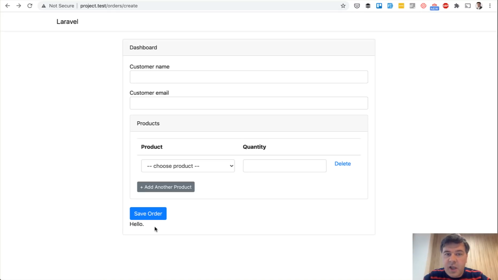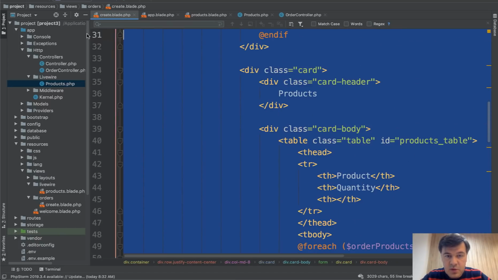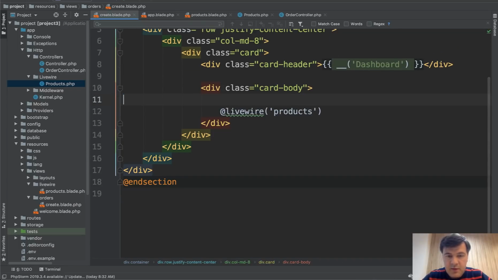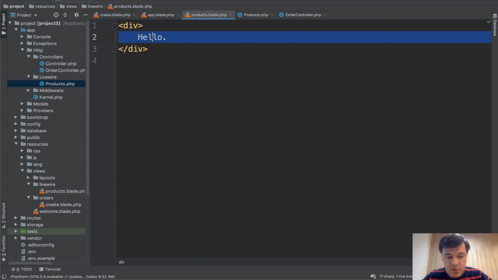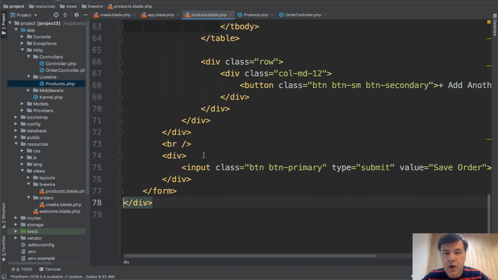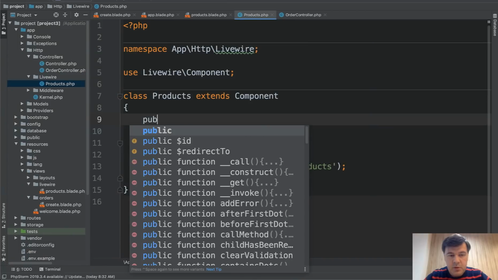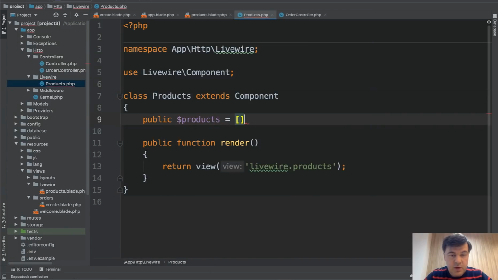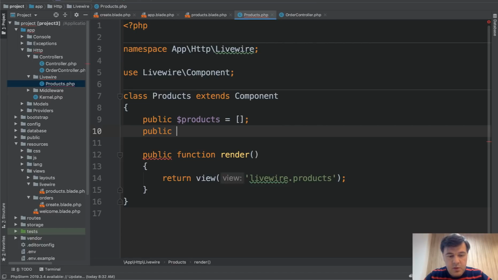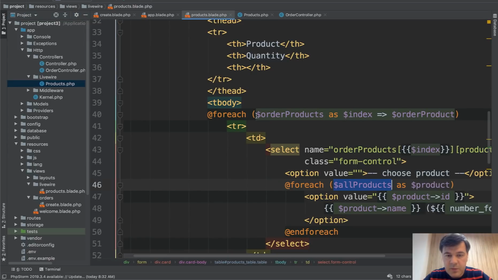But now let's make the magic happen with the products array here. So we will move our current form, the whole form, into the Livewire component blade. So cut, and then inside of that products blade, instead of hello, we do paste. And now let's take care of the variables, and I will show you the magic of how Livewire works with variables. So orderProducts and allProducts become properties of the products component. So public $orderProducts equals array by default, and then public $allProducts equals also array. In fact, I think it should be orderProducts. Let me check. So orderProducts. Yeah, it is orderProducts.